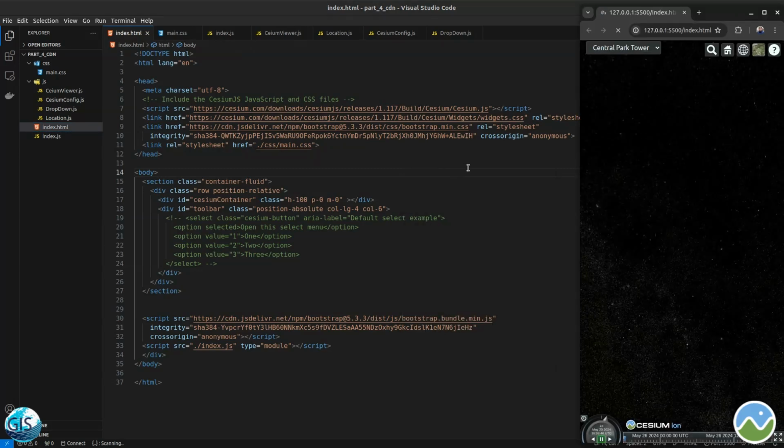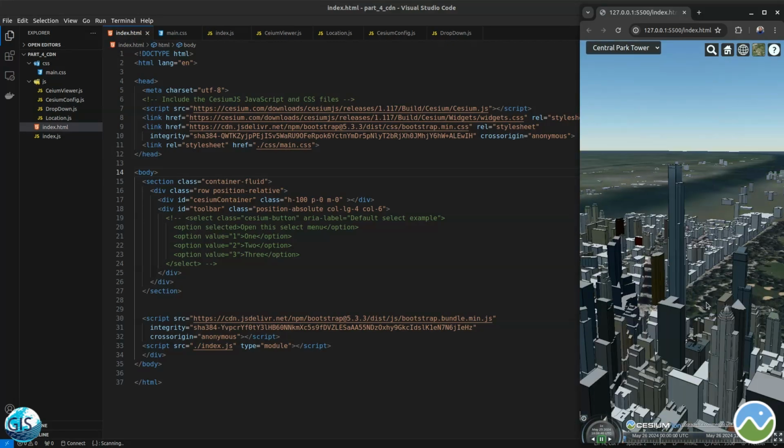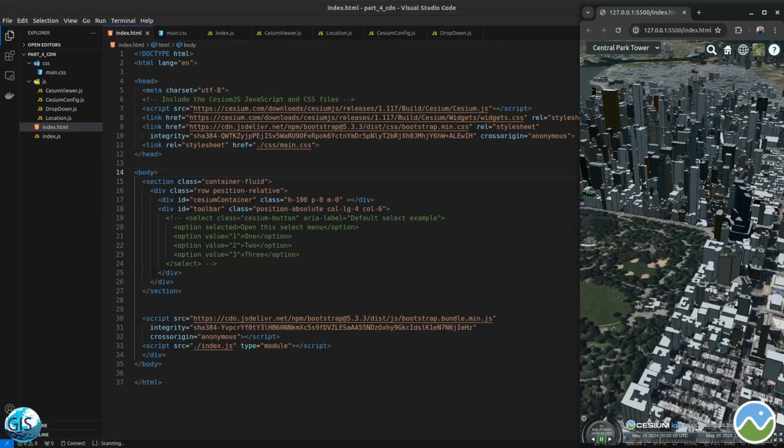Then now maybe I can just check it. Now it should go to the Central Park. Very good, perfect. It looks great. Yeah, perfect.